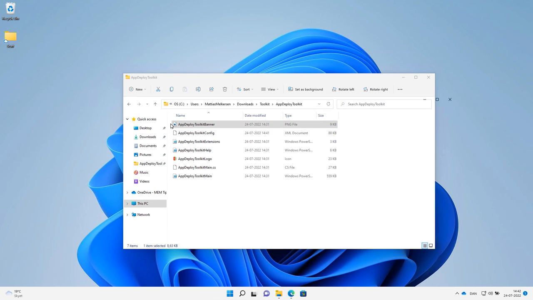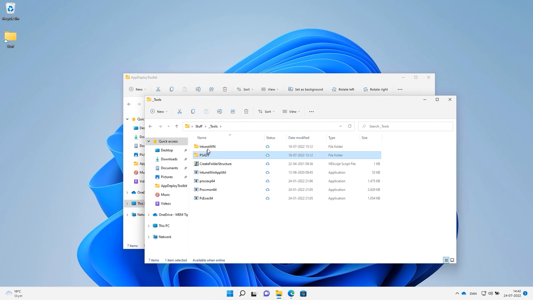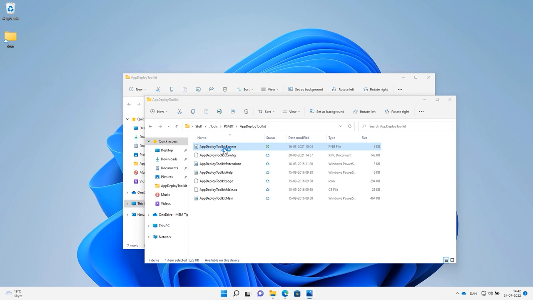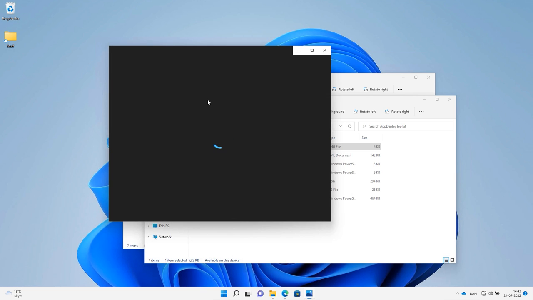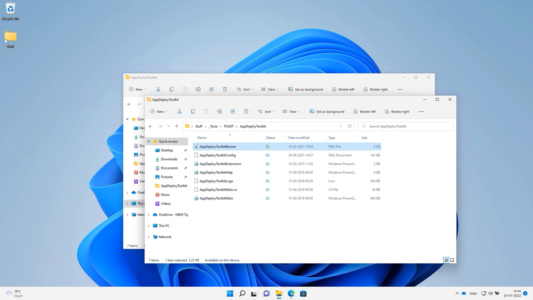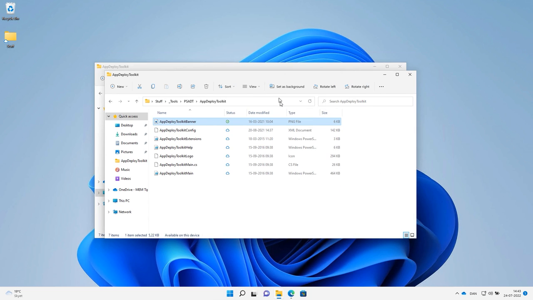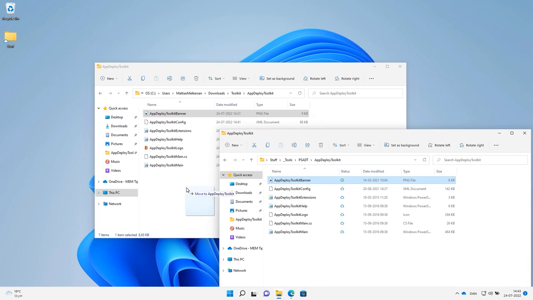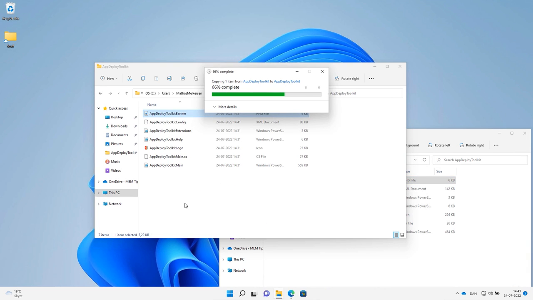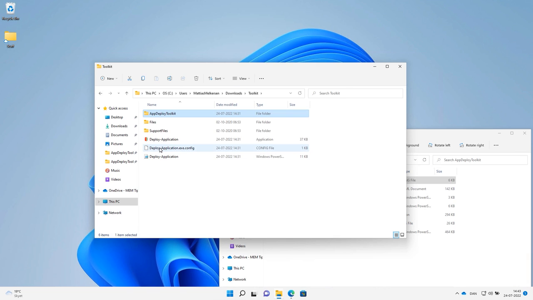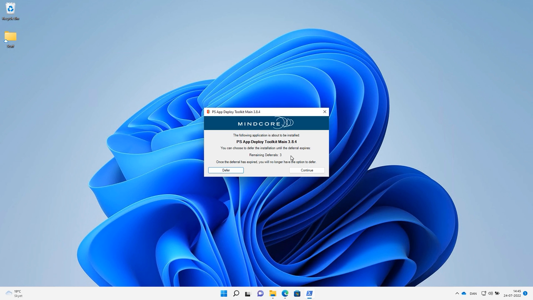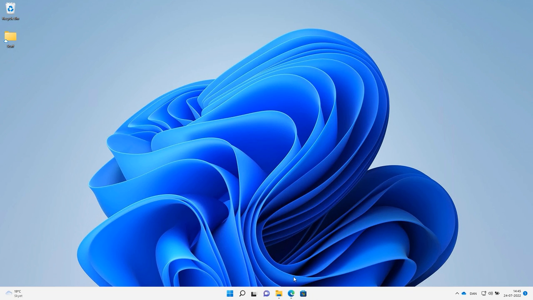I've cheated and I already created one. Let's see how that looks. I have my company name, so I'll just copy this one to our template, like that, replace it, and now let's see how that looks. So this is how the App Deployment Toolkit is configured, and now you have a template you can use for all your applications going forward, and that is just nice.